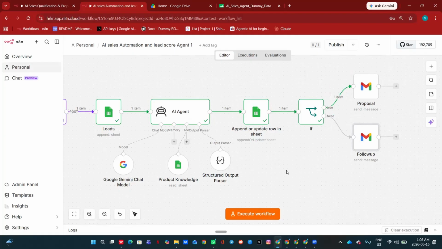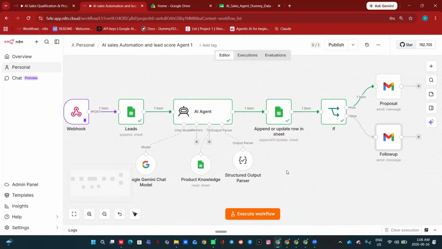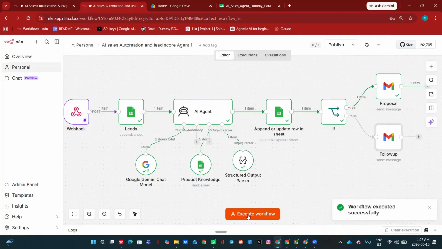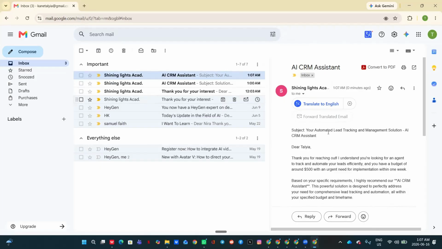Okay, let's check the whole workflow, check again whether it works or not. So I will click on the execute workflow. So look, the proposal email is already sent, right? I can show you the email. Look, automated lead tracking management solution, AI CRM. So this is a proposal email, right?